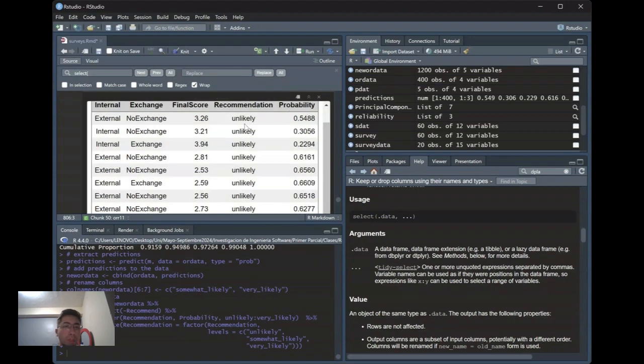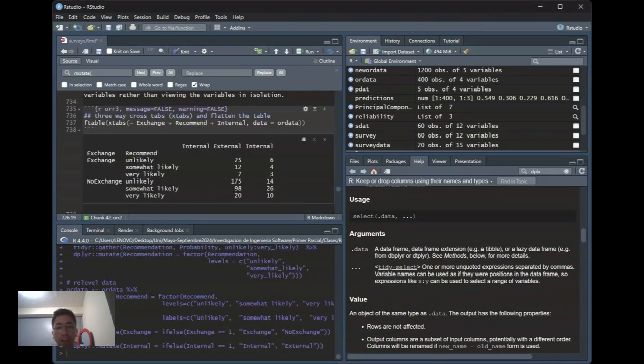The column recommendations. The next function is arrange.